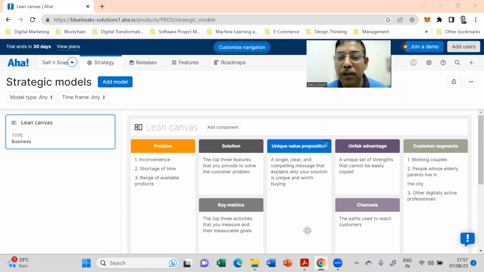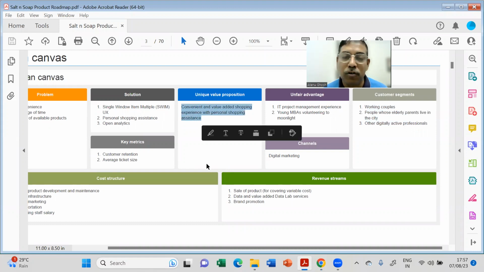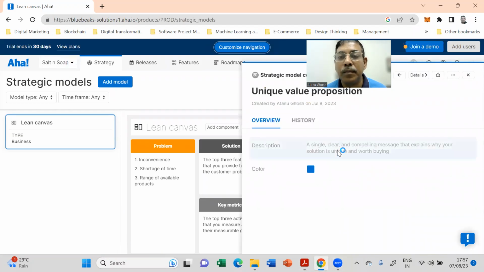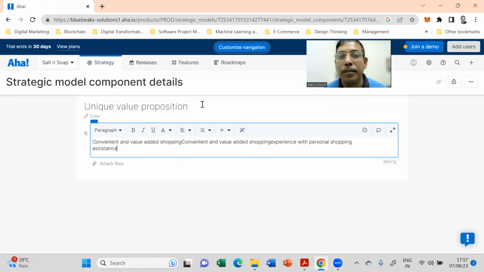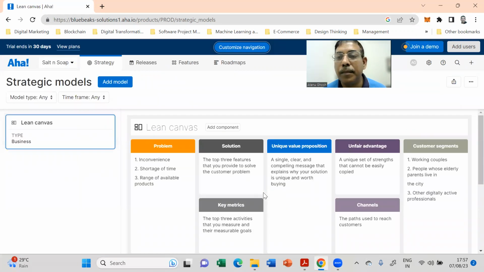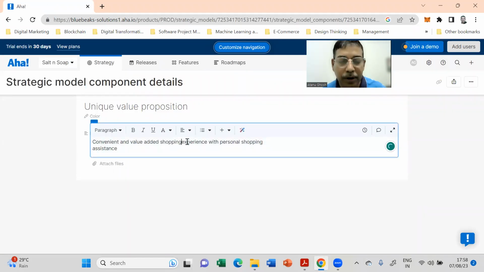After that, we have to go to the unique value proposition. This company has defined a unique value proposition, which is a convenient and value-added shopping experience with personal shopping assistance. Put it over here. Maybe a little bit of editing is required over here.